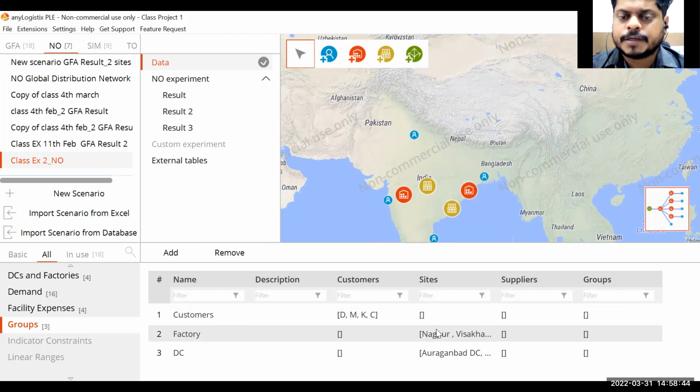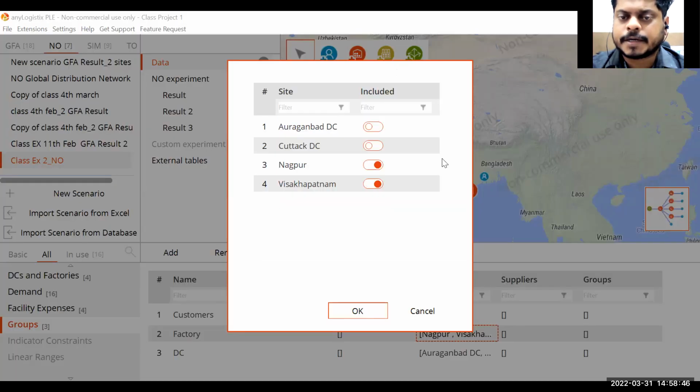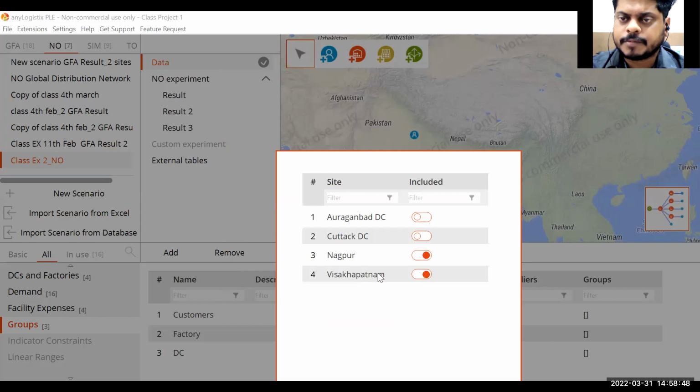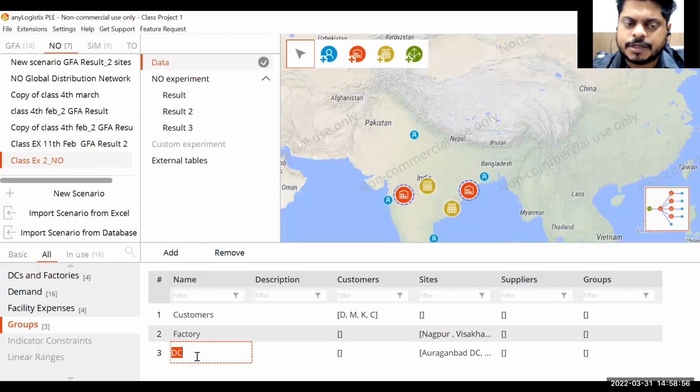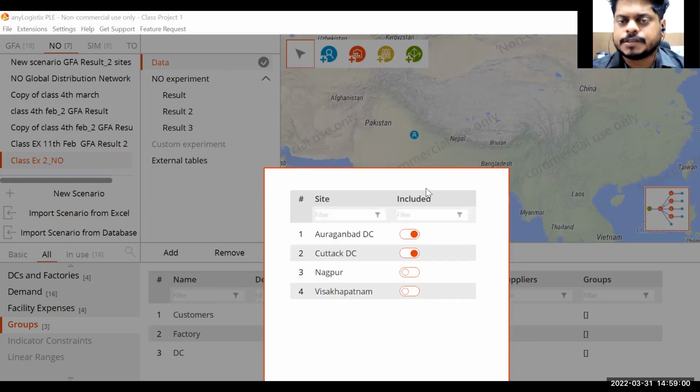So if I go to factory, what I've done is I've created a factory group, and included Nagpur and Visakhapatnam as a part of the factory group, right? Similarly, I created another group called Distribution Center, DC. There I've included Aurangabad DC and Cuttack DC, right? So why am I doing this grouping?